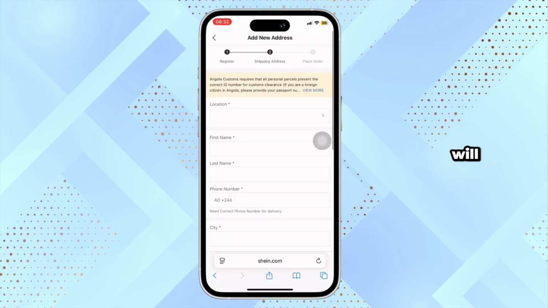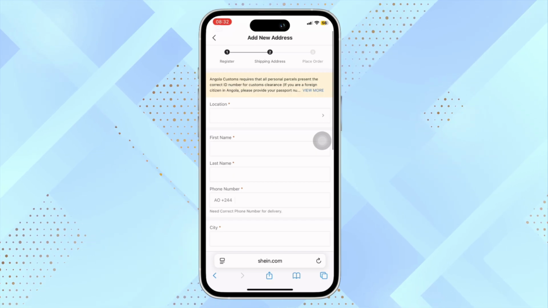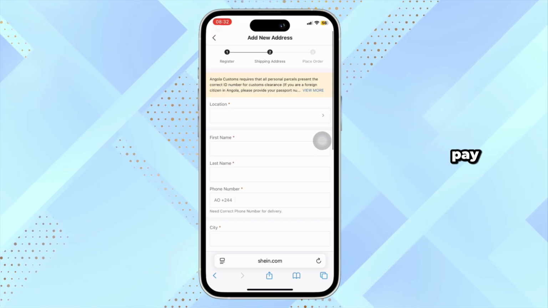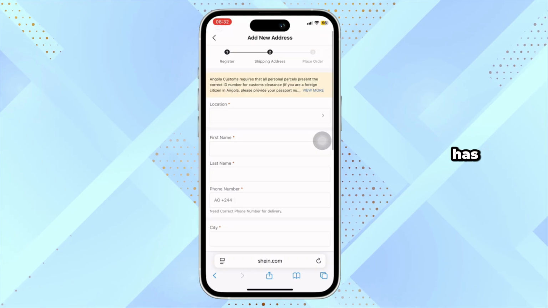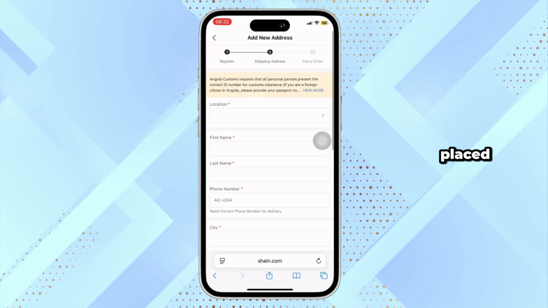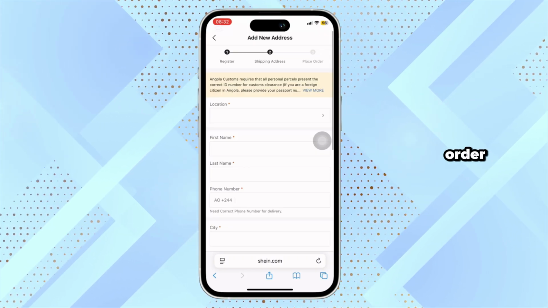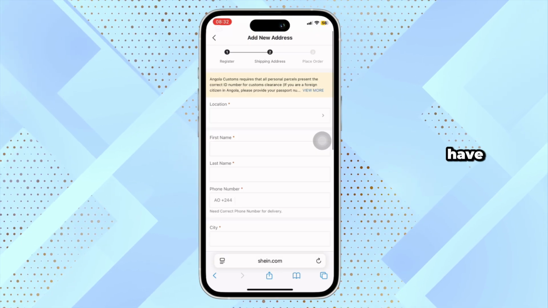After that, you will need to enter your payment method. Once entered, you need to pay the amount. Once the amount has been paid, your order will be placed successfully, and then your order will get delivered in the time they have mentioned.